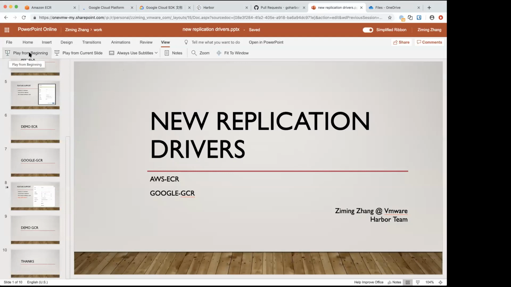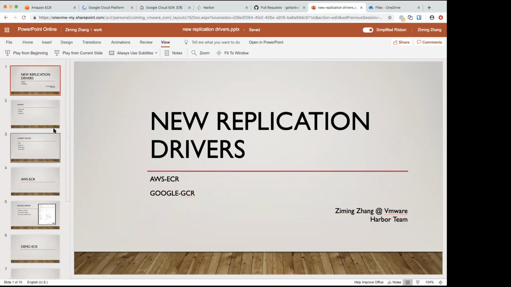Welcome, Zimin. Zimin is an engineer from VMware. They will demo the new providers of the application endpoints. Hello, Zimin. Yes. Okay. I'm very glad to show this demo.